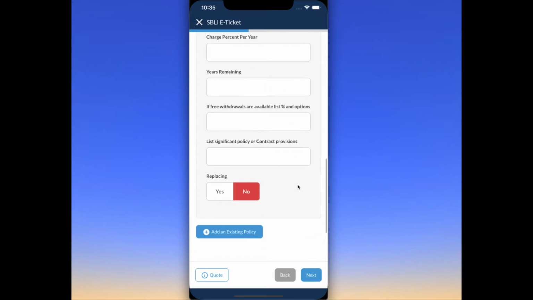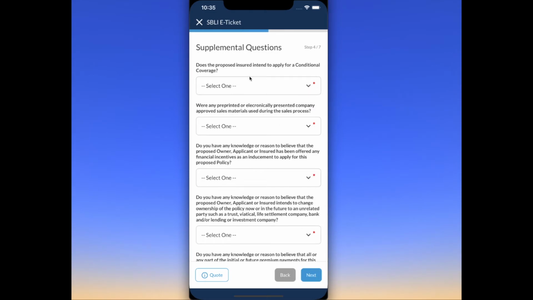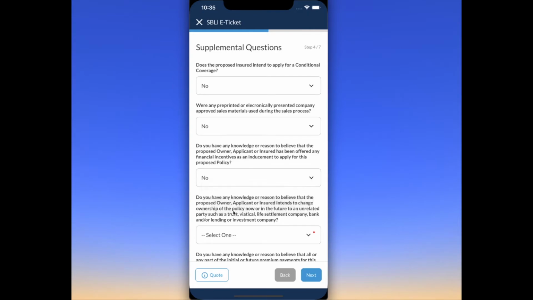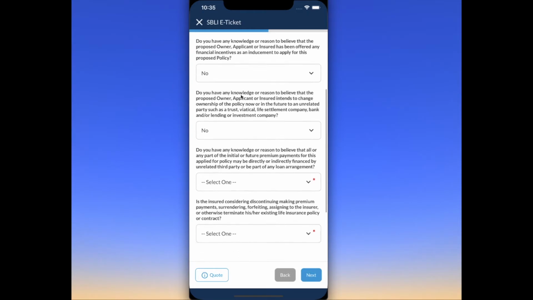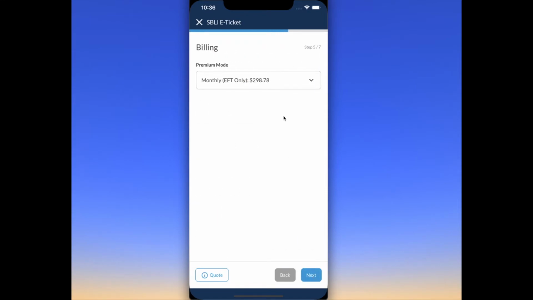I'll enter some information here and then move on to just a few more screens. The next screen is for supplemental questions. You must answer either yes or no to each of these questions, and there may be some responsive follow-up questions depending on your answers. Next is the billing questions where you choose the premium mode, whether it will be paid monthly, quarterly, semi-annually, or annually. No payment information is collected during the e-ticket process.